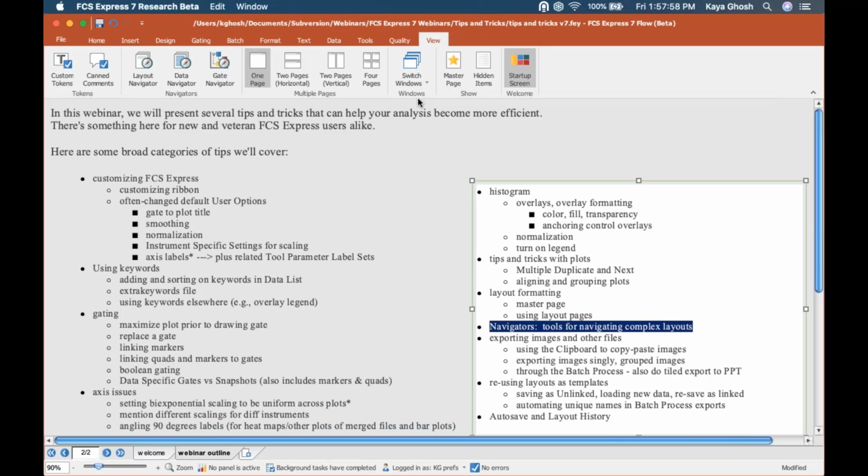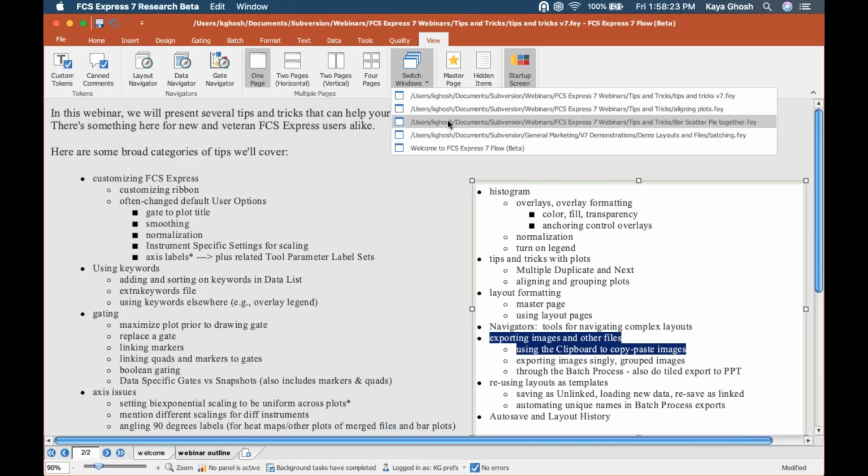Okay, so exporting images and other files. The easiest way to do that is to use the clipboard, and that works for single or grouped images, but you can also do it via the batch process, which I'll show you where it is. I'm not actually going to do it because if you know how to do a batch process, it's pretty trivial to add that in. Okay, but let me show you the easy way with the clipboard first of all.